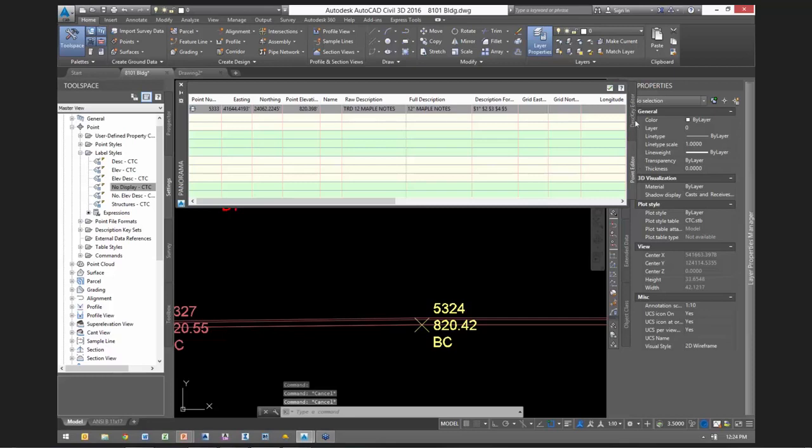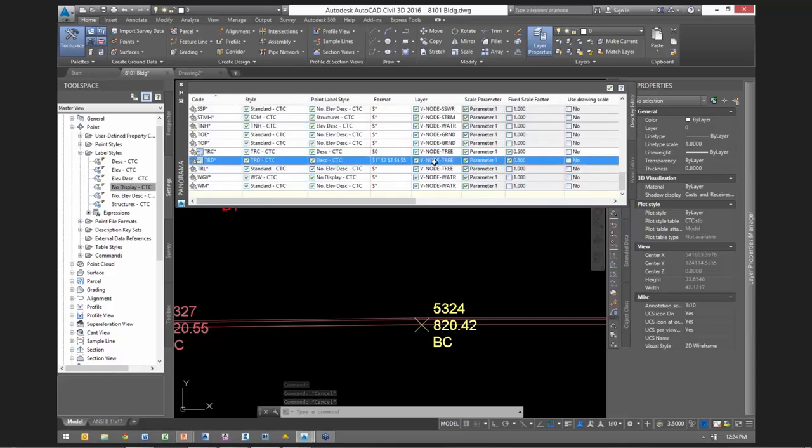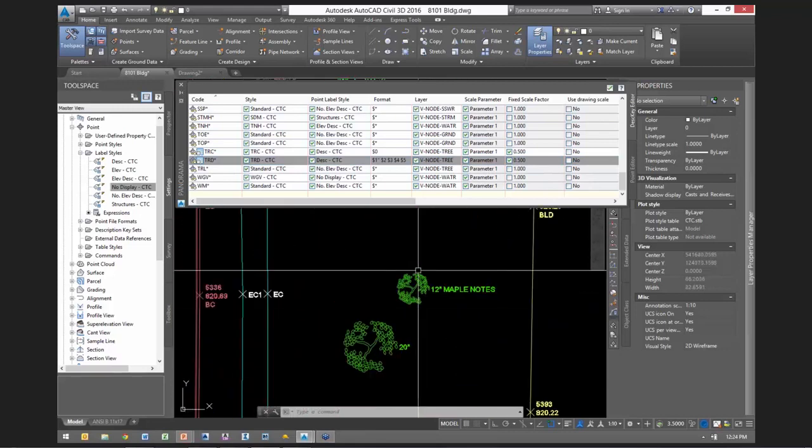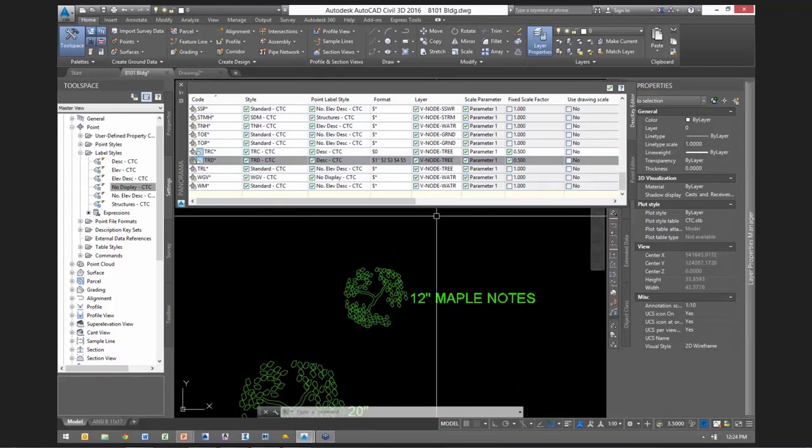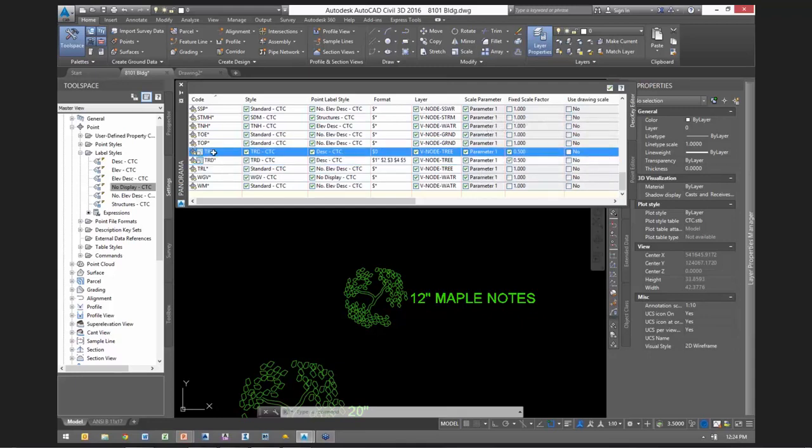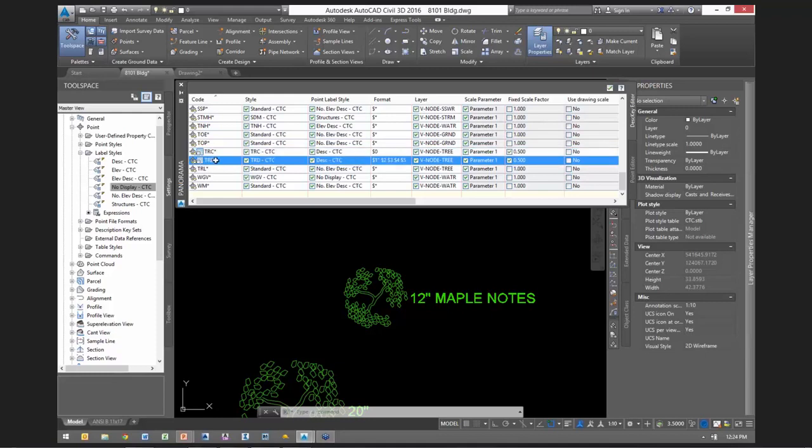All right, let's continue on here. Enough about layers. Let's go back to my tree here. We have what's called a scale parameter. And I can turn this on. In fact, I have it turned on for trees here. This is one of the most common places to use it. I can scale the symbol itself based on the diameter that's typed in there. And I just turn it on here, and I have to reference the parameter that's going to be typed in.